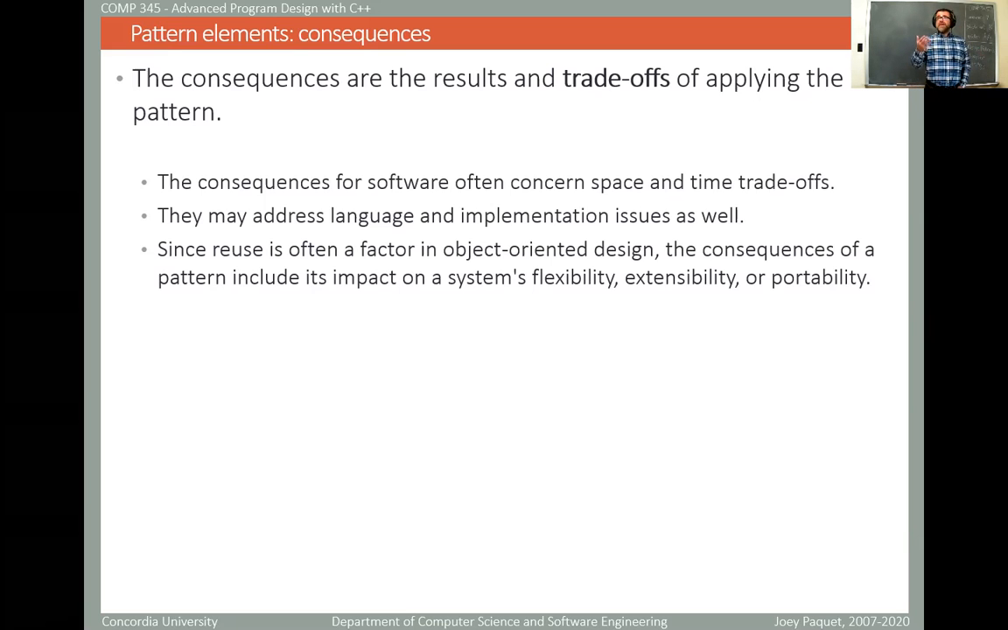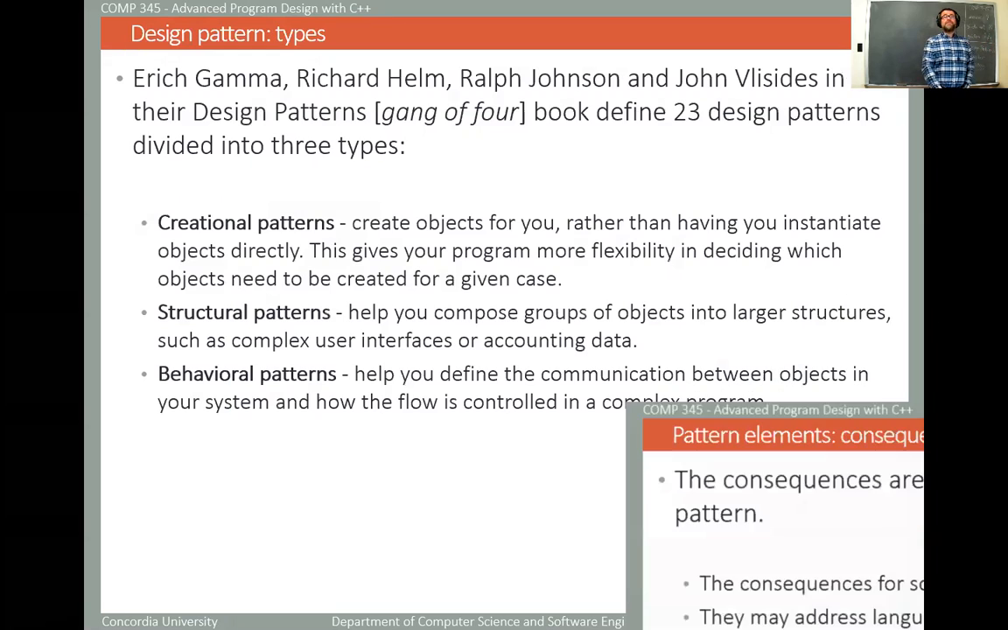I noted here that a common consequence of all patterns is probably increased memory consumption, but each specific pattern has its own specific consequences. I mentioned just one that is common to all of them.